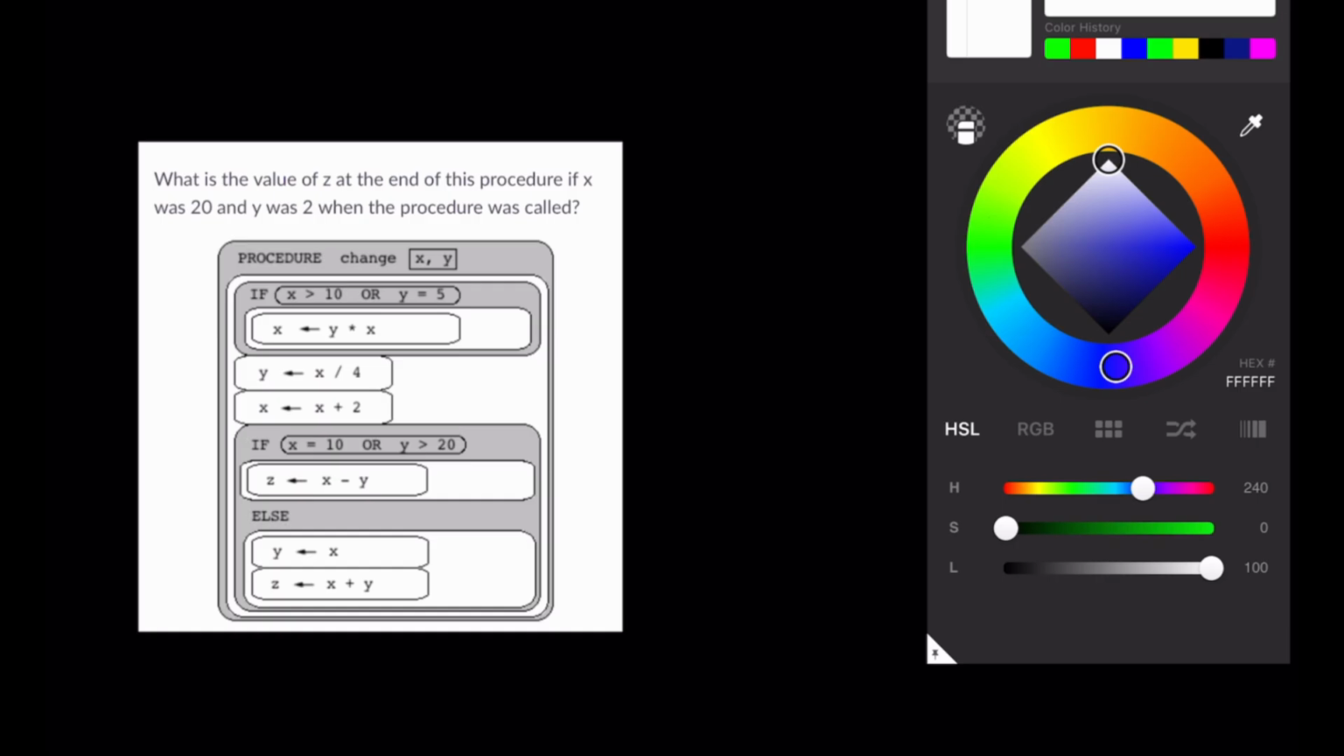Okay, so here's our next question. This one is pretty easy. This one is just math we want to do. Make sure that you are doing your math correctly too, because I actually did get this question wrong the first time because I did not pay attention to what I was doing. So let's go. What is the value of z at the end of this procedure if x was 20 and y was 2 when the procedure was called?